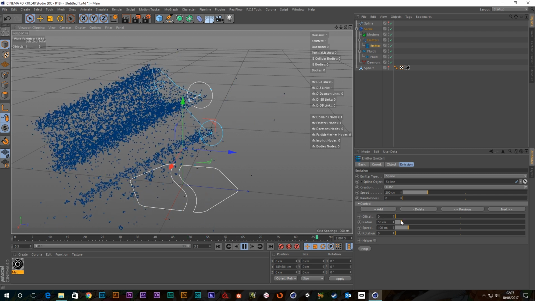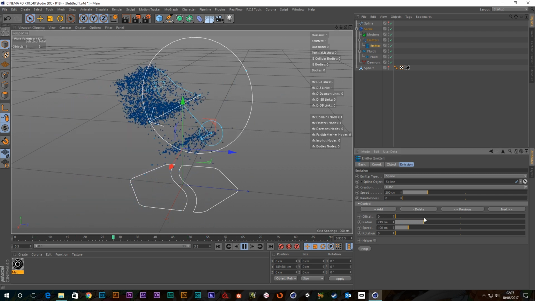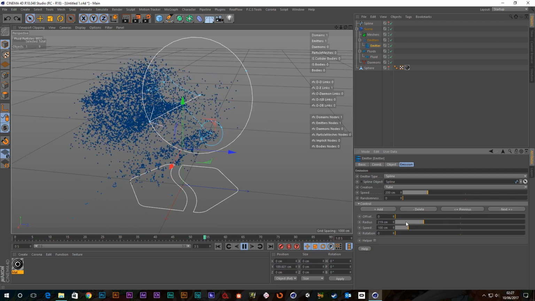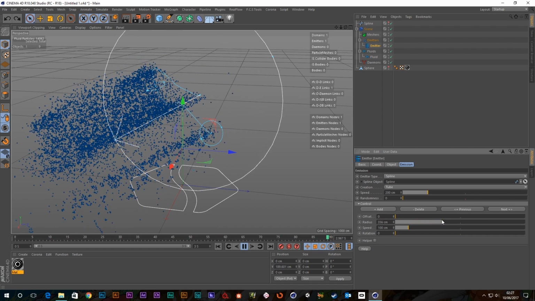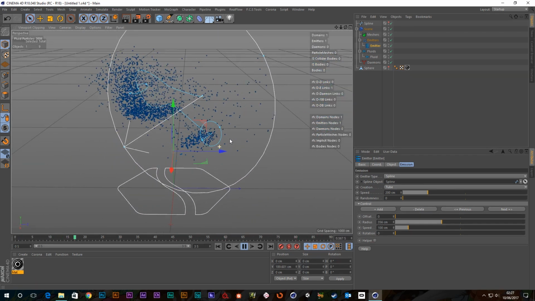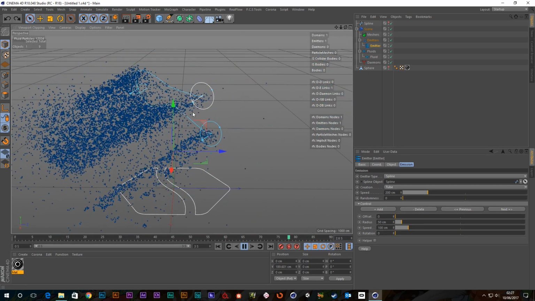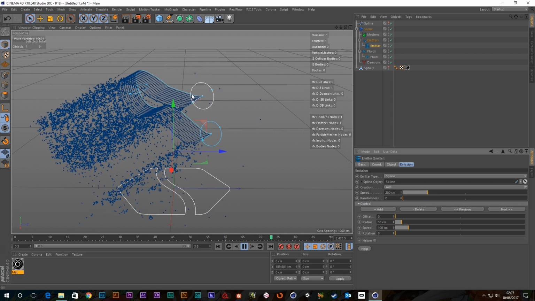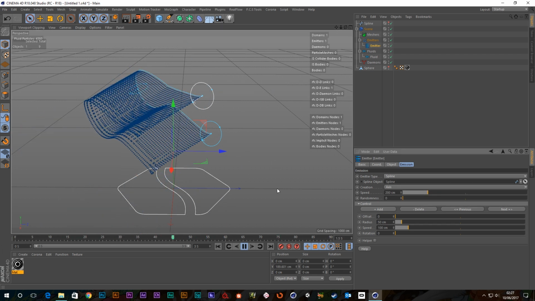So yeah, I can crank this up. Oh, that's the offset, sorry. There we go. So a lot bigger. So you can see how you can control different aspects of this spline. Let's go back to axis so you can see what's going on.